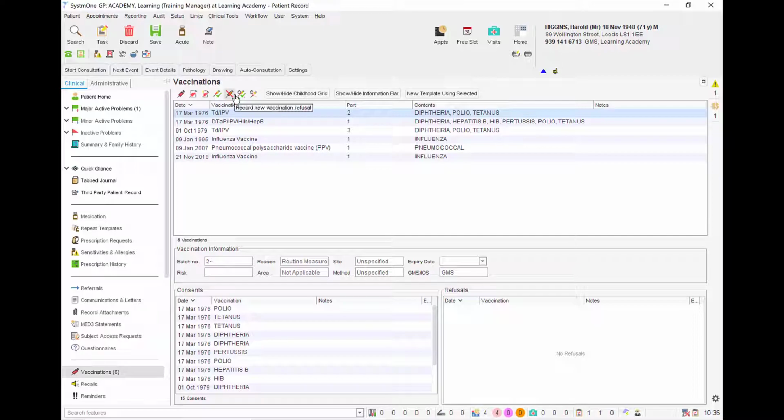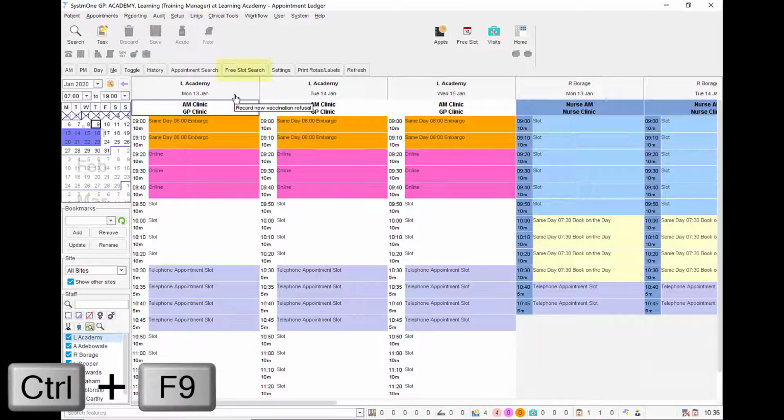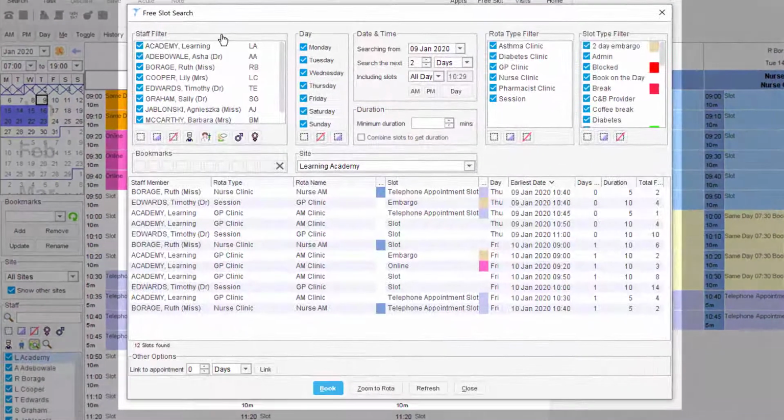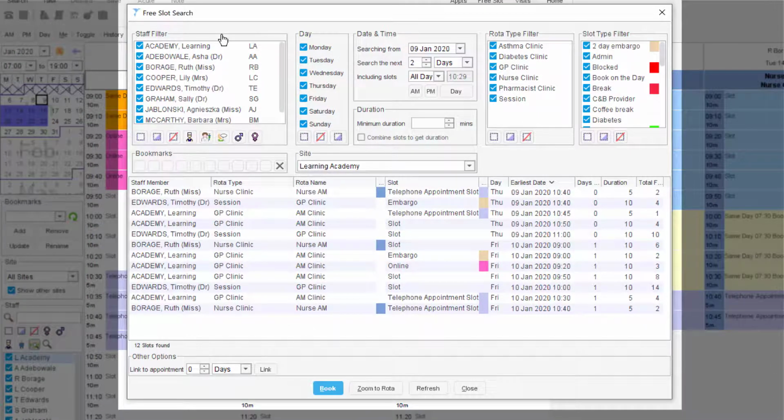So now the free slot search option. This lets me select different criteria in order to find appropriate appointments available. The top half of the screen are the filters and the bottom half are the results.